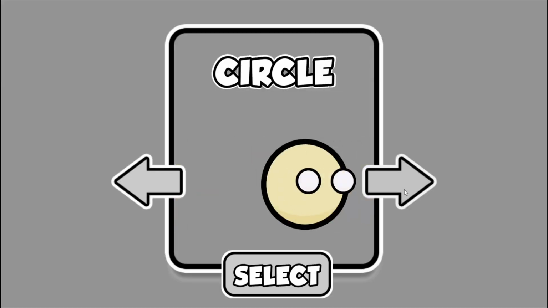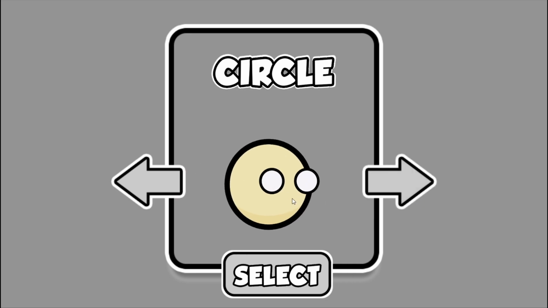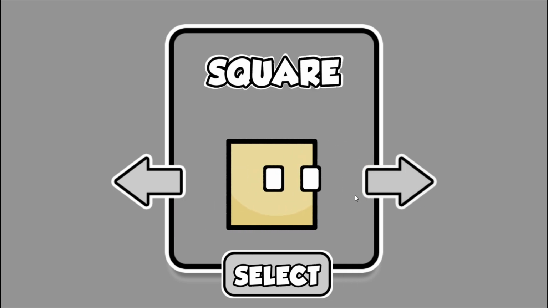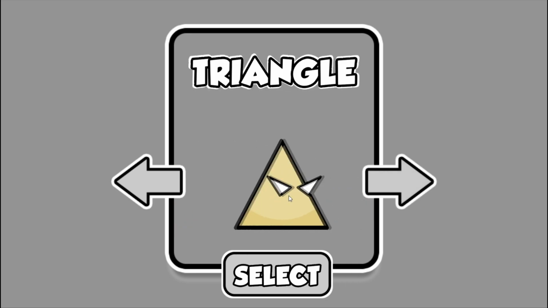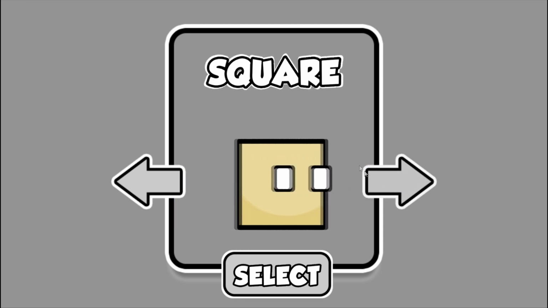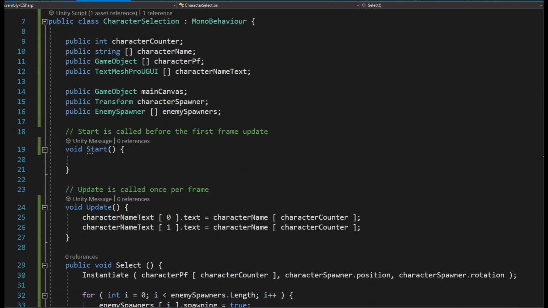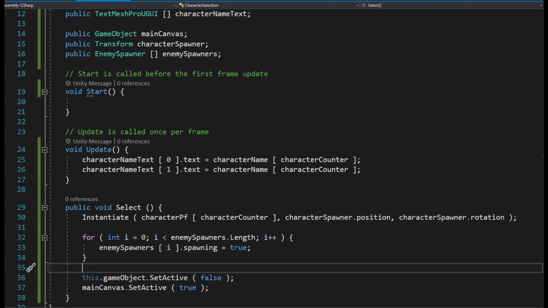And as you can see, when I press the button or I swipe to the left or right, the next image or option will show up. So it's good for a character selection like this or even a shop UI. I will leave the link in the description so you can check it out. And I also made a character selection script so that when the player selects a character, that is the one who will get spawned and the player will use.